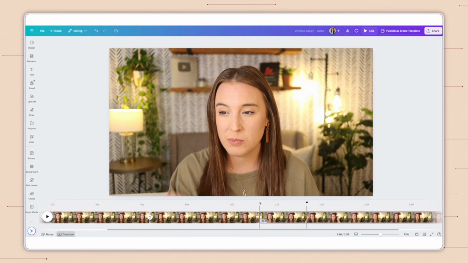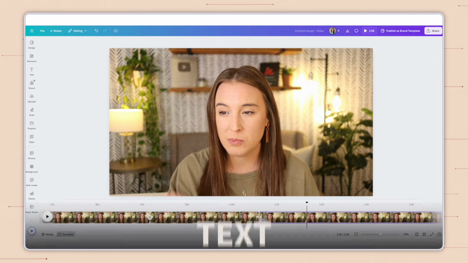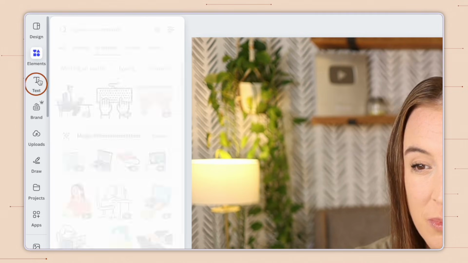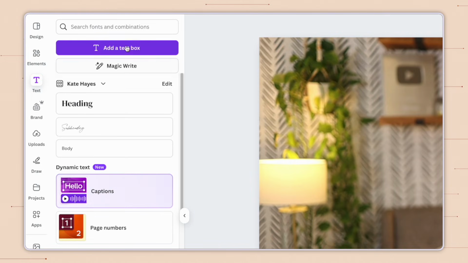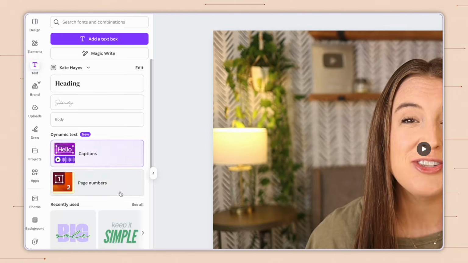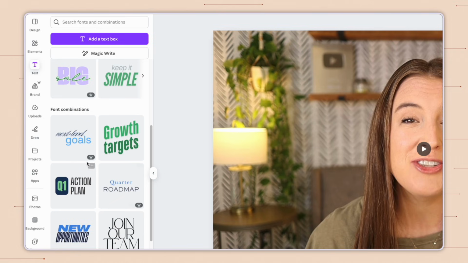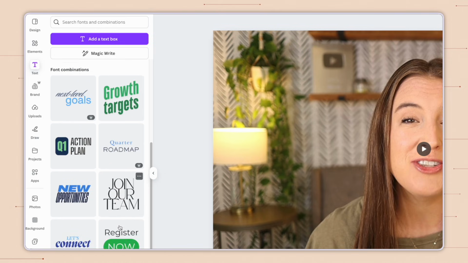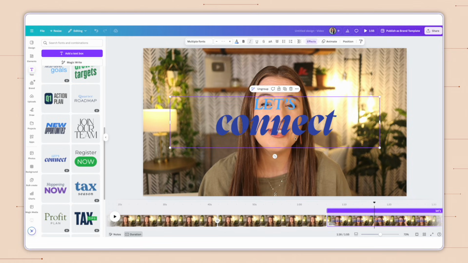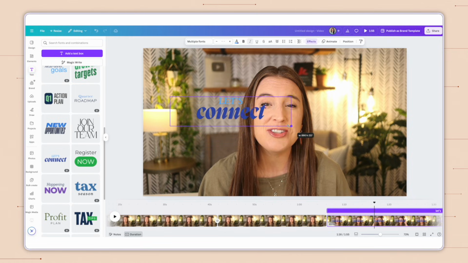video. Another thing I might want to do is add some text on screen, which I can do by coming over here to the left-hand side where it says text. And I can either just click add a text box to start from scratch and make it totally custom, or I can choose from Canva's font combinations. These are kind of like font and text presets. So if I click on one of these, it'll add it to my page here. I can resize and I can edit this to say and look like exactly what I want.